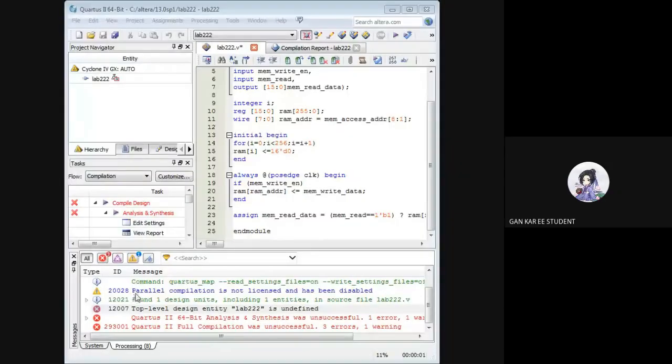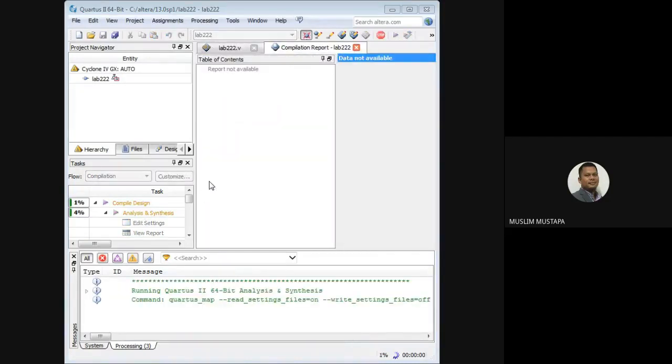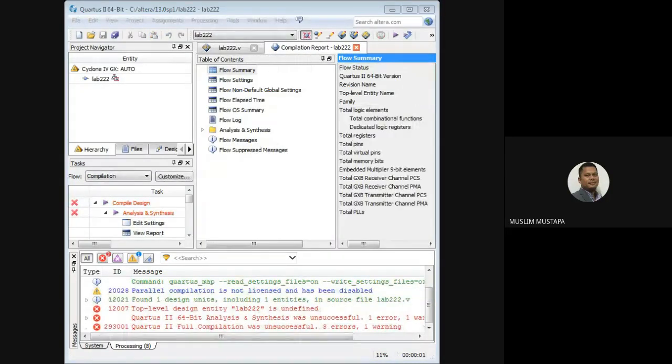What's the problem with your Quartus? Yeah, it just cannot compile. So can you see my screen? Yes, I can see. I just cannot compile, and I cannot find the problem because it keeps running like this. Can you scroll up a bit, your code? Oh yeah, wait.